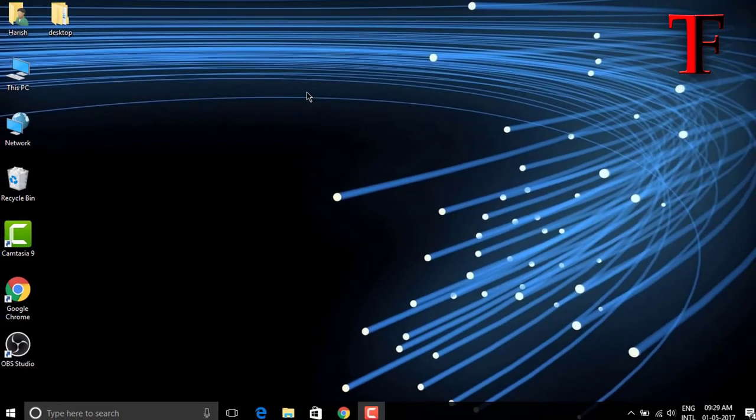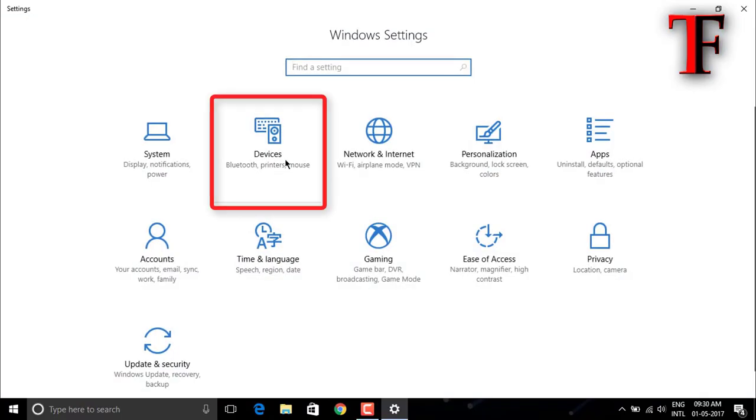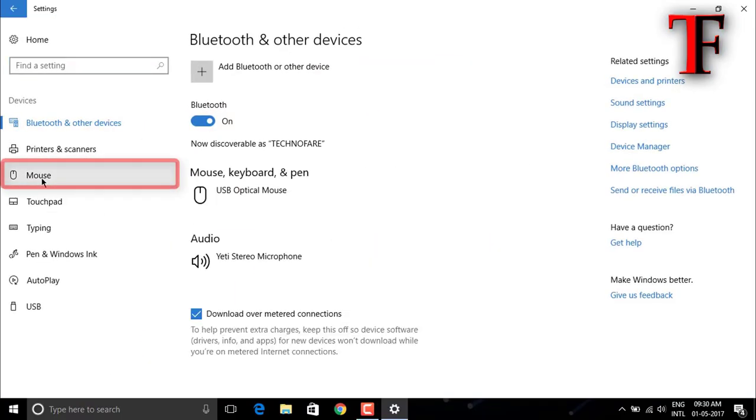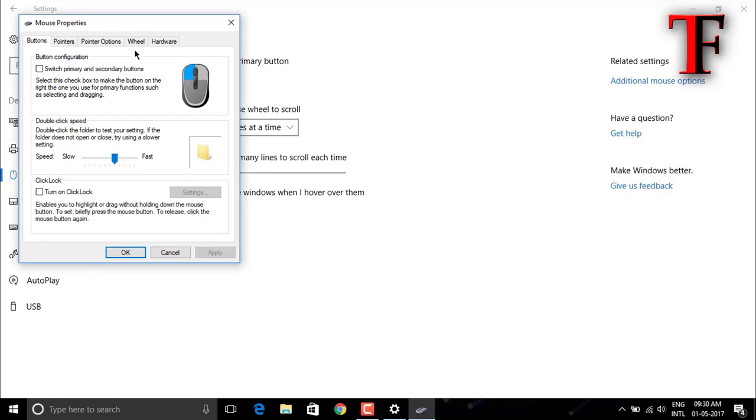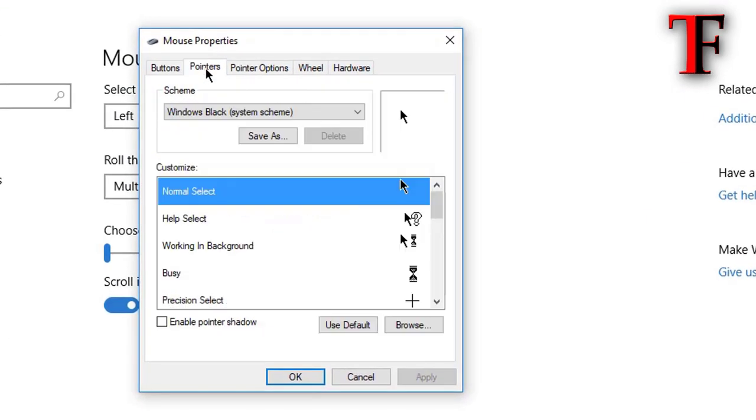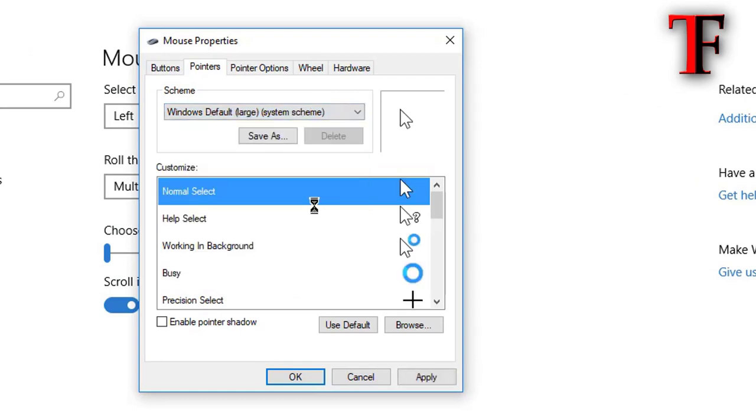Another way to reach this window is from the start menu. Go to settings, then devices, and mouse from the left-hand side. From the related settings on the right, go to additional mouse options. And we are on the mouse properties. Go to the pointers tab and choose the mouse shape that you want.